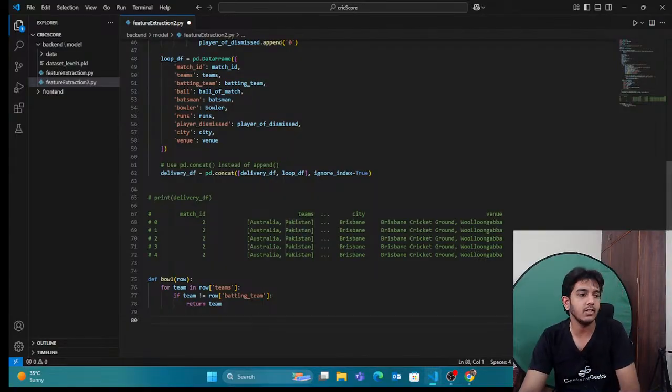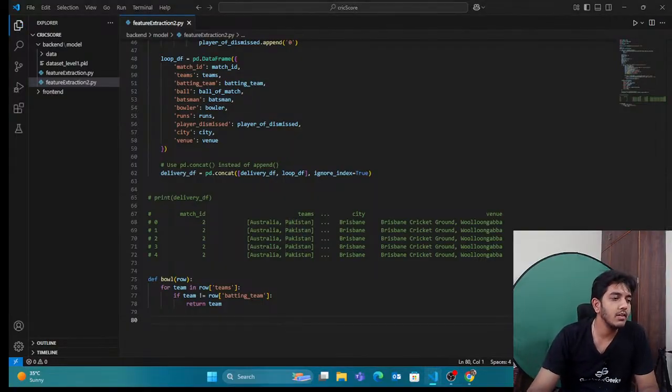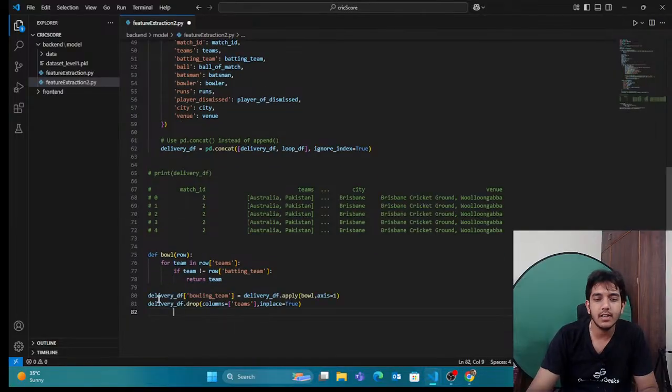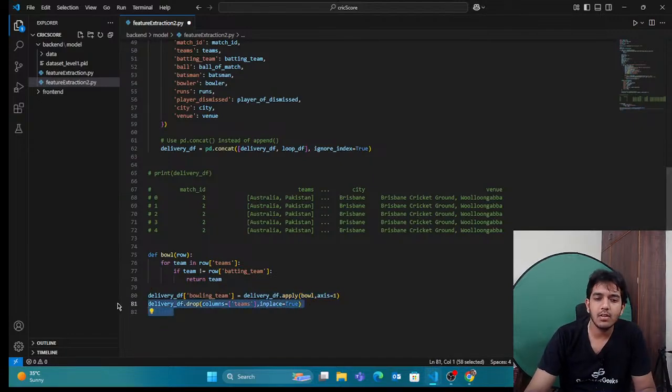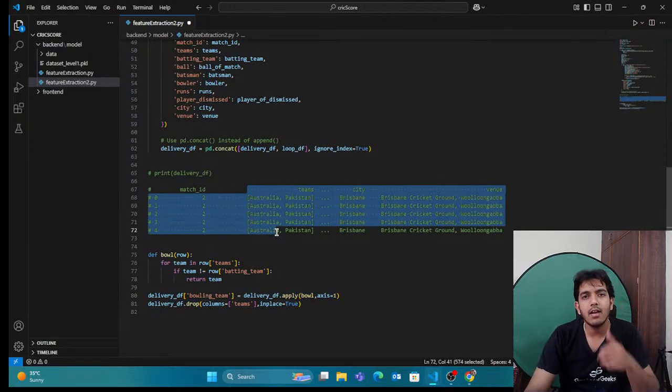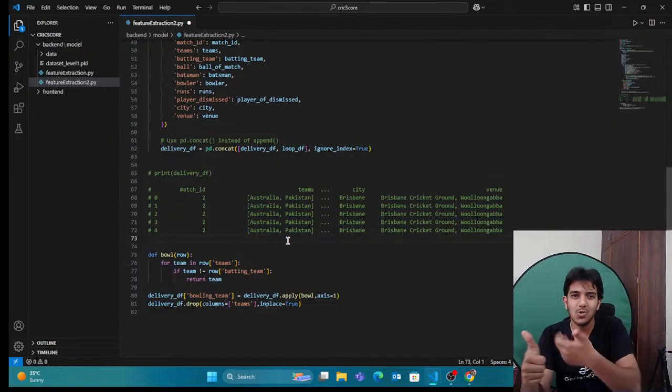Okay, this is what the function does. So what I'm going to do is call this function inside this, and get the bowling team by applying the function along one axis. Then I'm dropping the team's column, because I have the batting team and now I have the bowling team. There is no third team, right? In a single match, only two teams play.